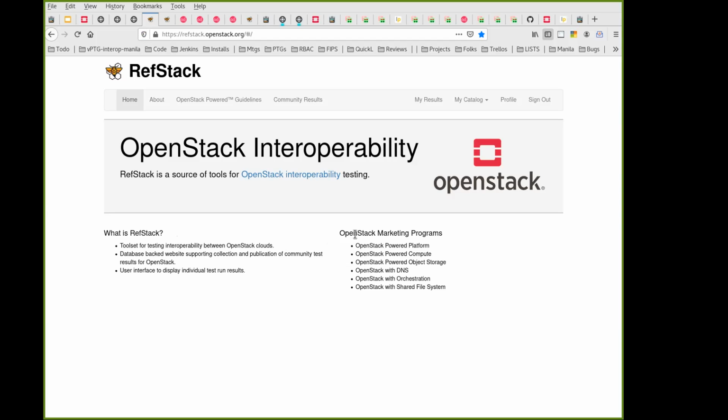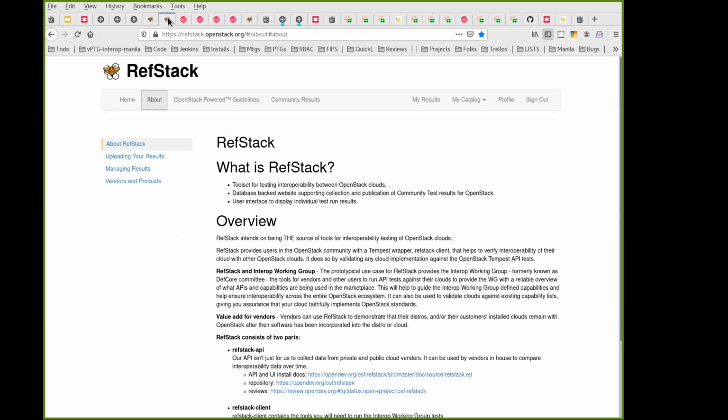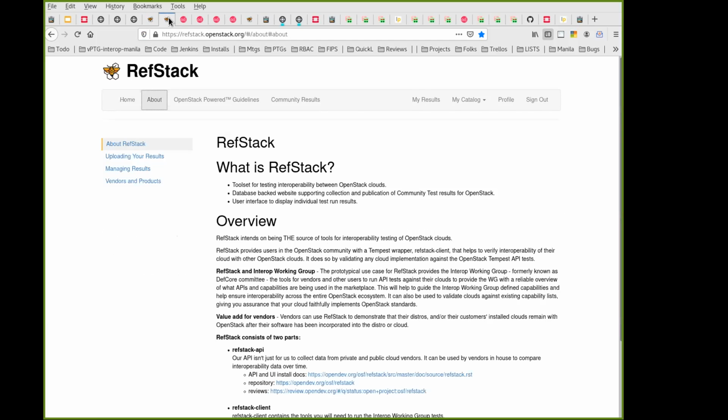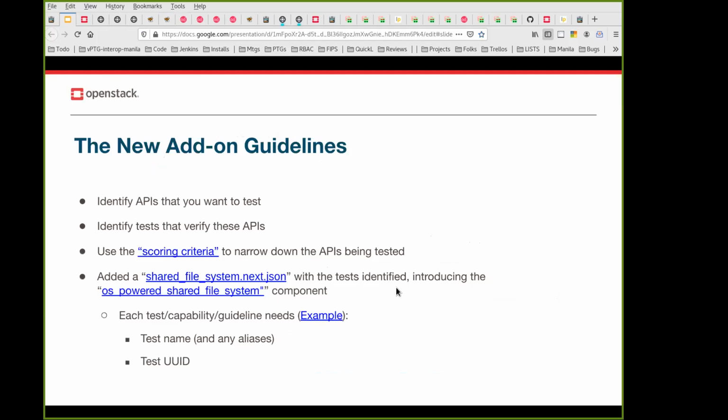So let's see. And here you can see actually the marketing programs. We have the shared file system listed here, and some more information on RefStack. If anybody wants to look it up, it's in this page about RefStack. You can go over it. It's a wrapper for Tempest, and then how to install it, how to run the tests, how to submit the results, and so forth.